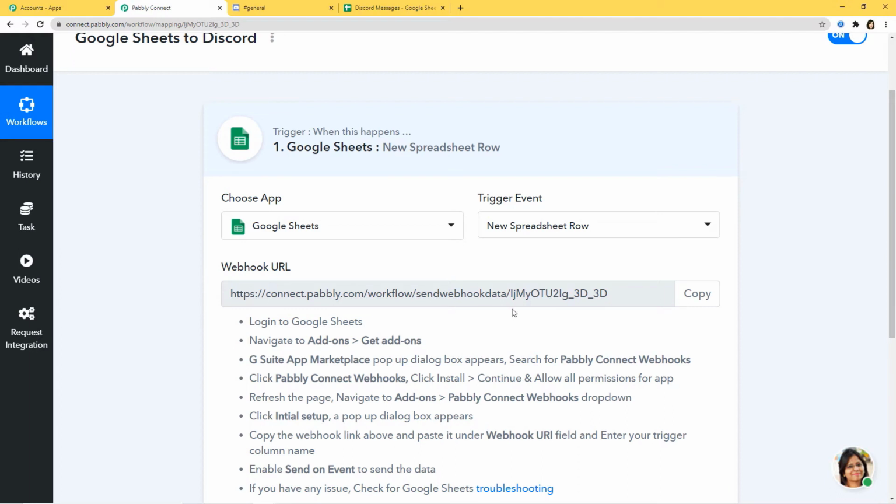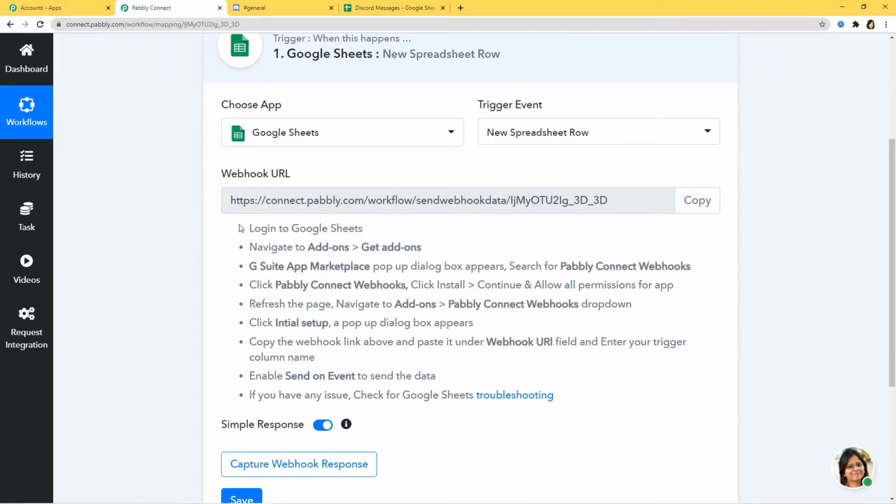Now you might again ask me, what is this webhook URL and how is it helpful for us? Let me tell you that a webhook is an essential way to get data from an external software at Pabbly's end. So this webhook URL helps you to build a connection between the trigger software application and Pabbly Connect. So what you actually do is, after choosing the app and the trigger event, we copy this webhook URL from here and paste it inside the trigger software application, which is Google Sheets in our case. So now you can see the instructions written over here carefully and you can just follow them.